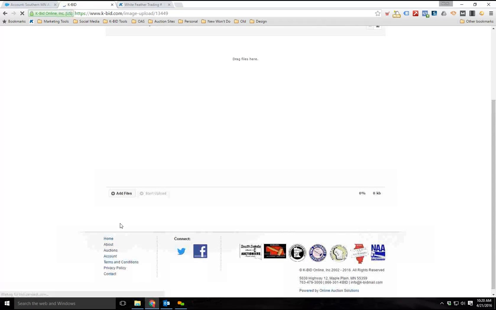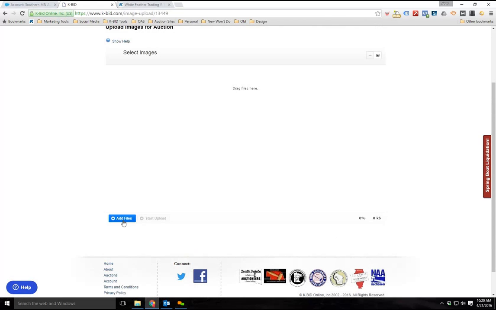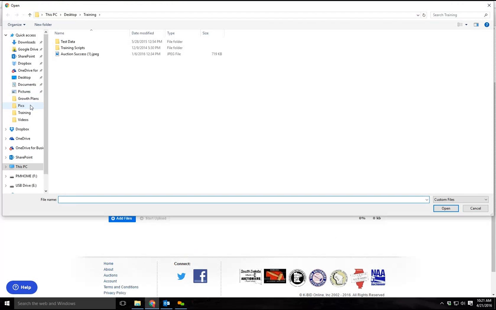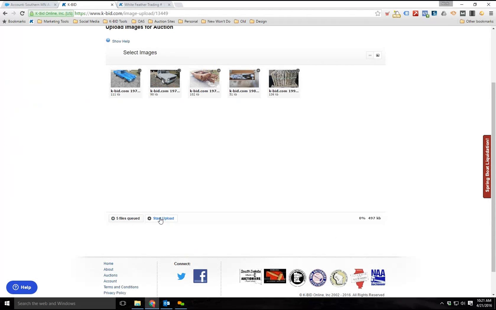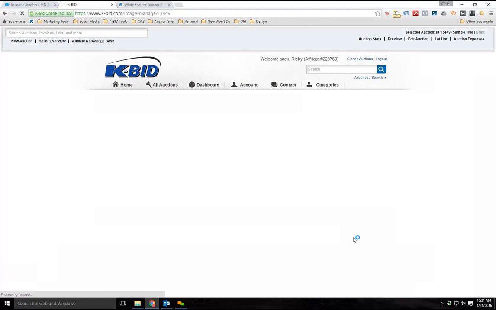So I will add files. I have them already on my computer. Let's just grab these 5 photos that I want to upload. I hit open and then start upload. In a matter of seconds here, we'll have the Manage Images button down here. And this is where we manipulate and move images around.